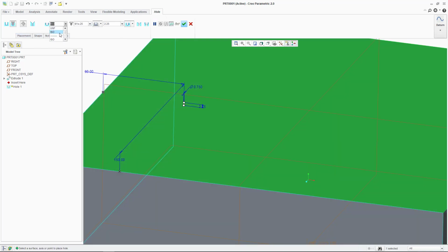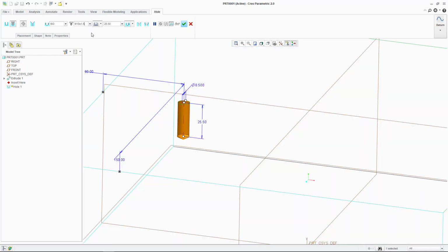You can select the sort of standard that you need in the next box here. So you can have UNF threads, ISO threads, or UNC threads. In this case we're going to pick metric ISO, and then let's pick an M8. No, let's pick an M10 hole size. So you can see that it has that standard already stored in the system.